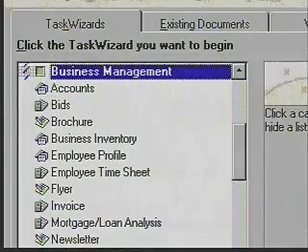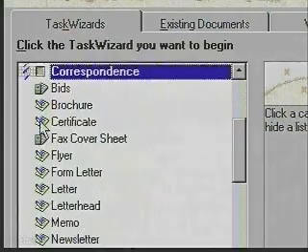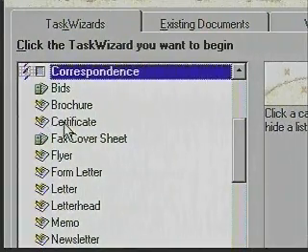Our goal is to create a certificate for the Soccer League kids. We saw a title for that task wizard under the correspondence title, so let's go back to that set of wizards. Click on the Business and Management icon to close this list. And with that done, click on the icon next to the correspondence title. The certificate wizard should do the trick, so click on its title. It is the third one listed under correspondence.